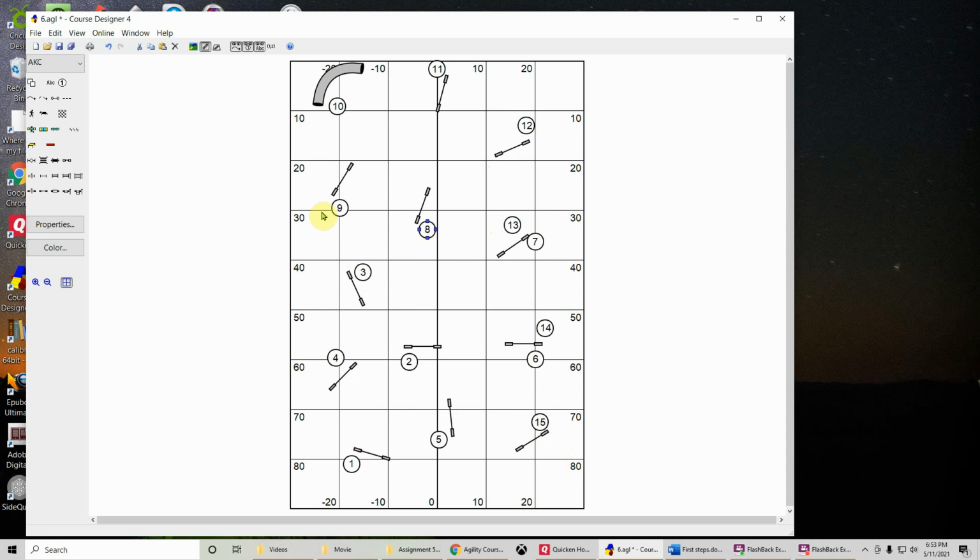Now, is this the appropriate challenge for the level? Are there enough side changes? Are there enough wrong course options? Those are all discussions for a different video.